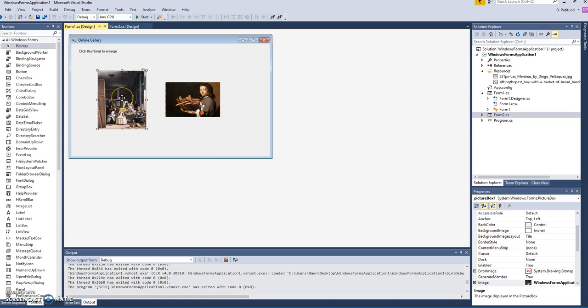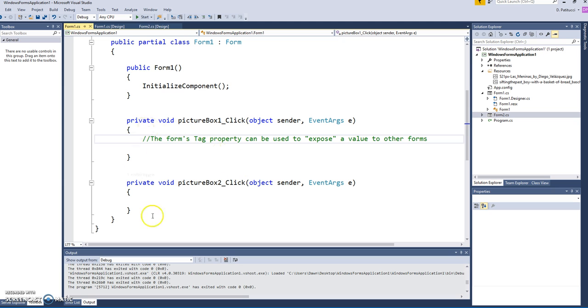I'm going to double click this first thumbnail. The code for each of them is almost identical, but I have this comment in here, the form's tag property. I'm in Form 1 now, so we're talking about Form 1's tag property, which can be used to expose a value to other forms, or to the outside world, so to speak. So when I click picture box 1, I'm going to take the image in that picture box and put it in the tag property, which will expose it to Form 2.